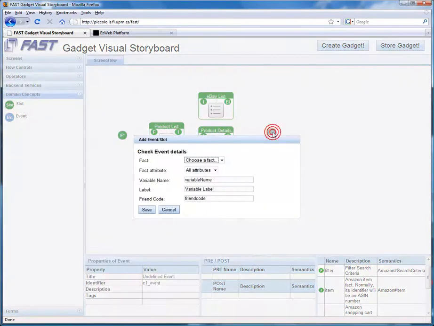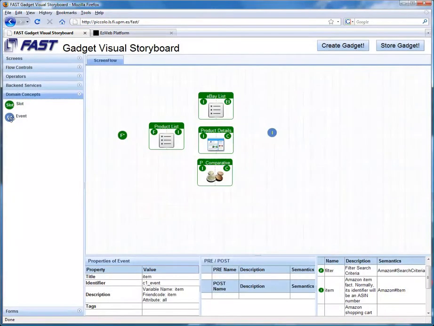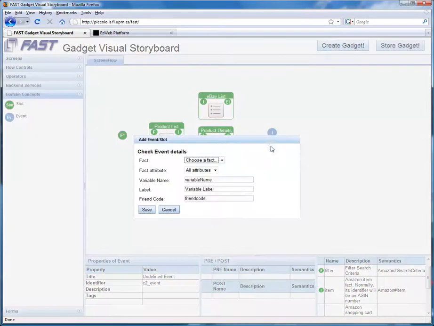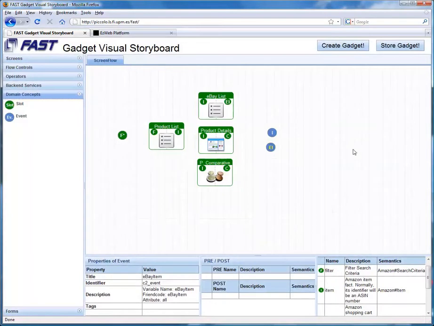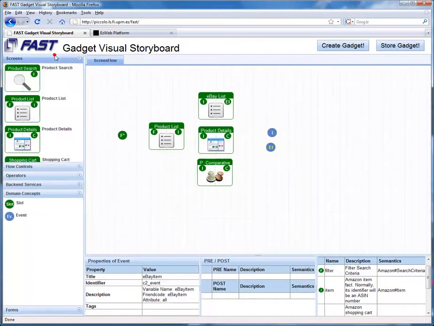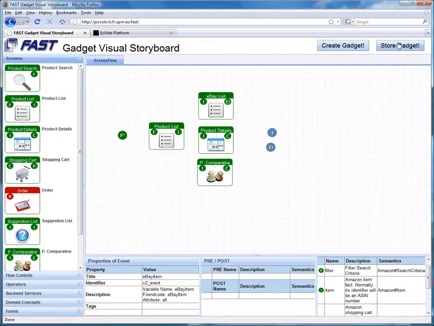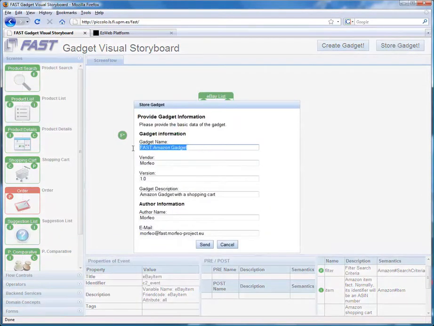Then we add an event and set its fact type to be an item. And we add another event and set its fact type to be an eBay item. And these two events will now take care of the outgoing data of the gadget, depending on the selected screen. Now that we have sorted this, we deploy the gadget like we did in the previous example. So we add some metadata, gadget name, a little description, and some information about the author.